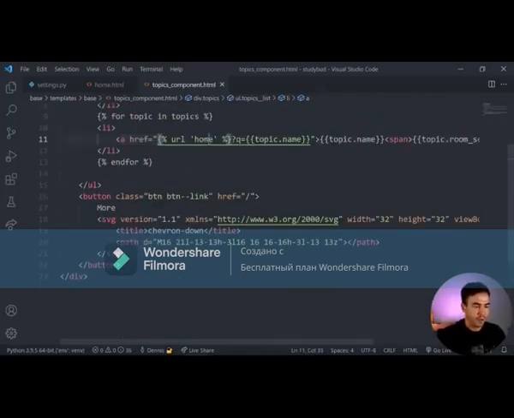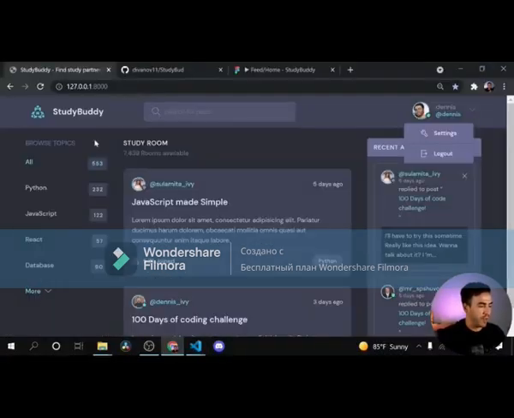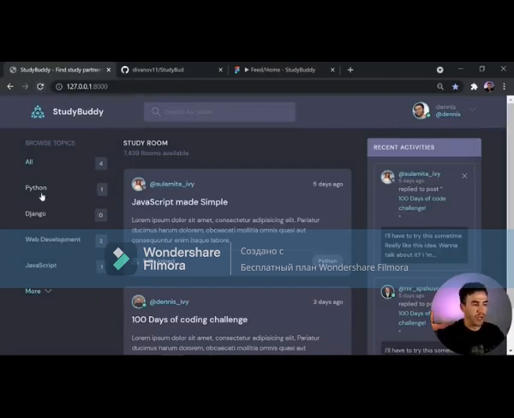So at this point, let's go ahead and save that. And if I refresh it, there we go. Now the topics component is updated. If I click on Python, we can see the search bar, JavaScript, web development, and we'll get to the more section later. That's something I want to do towards the end. I don't want to spend time on that.